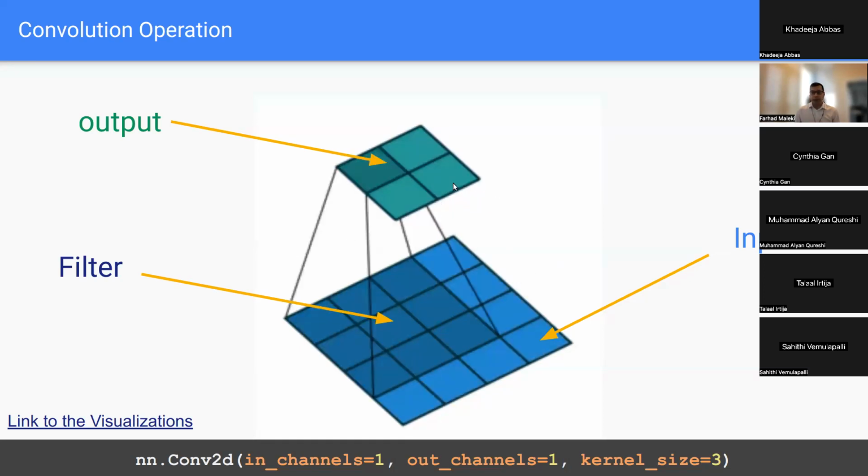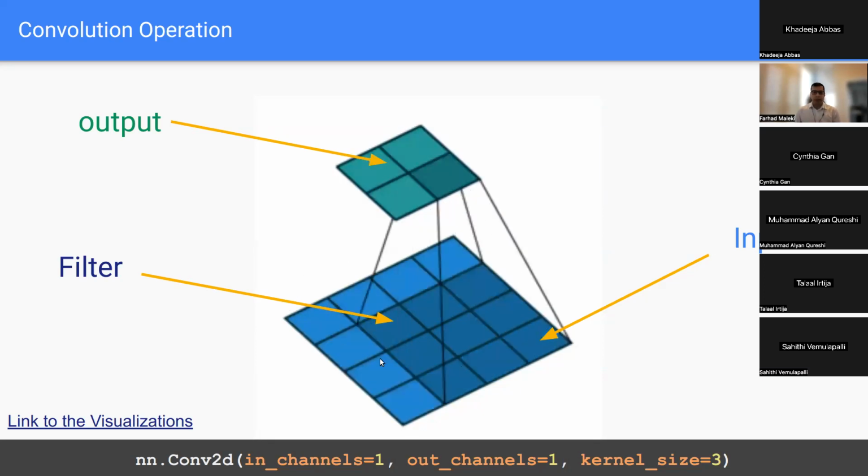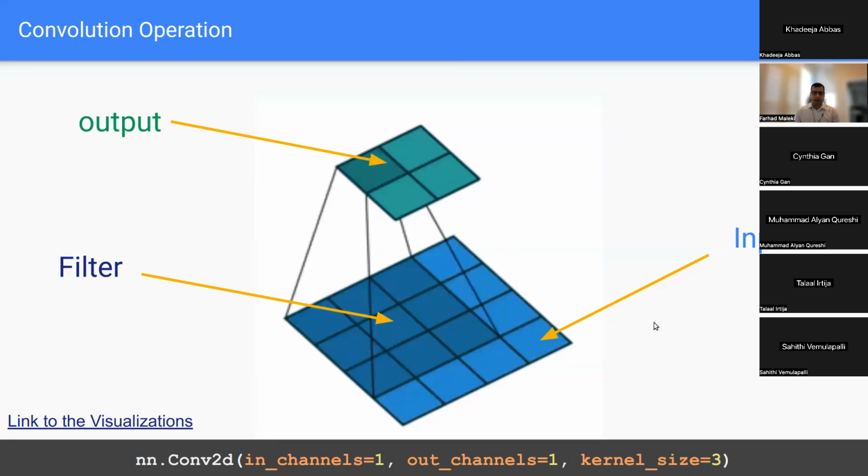But I see one pattern. The dimension of the output is smaller than the input. Sometimes that's not a desirable thing. The input is a 4x4 grid. The output is a 2x2 grid. So let's see if we can adjust for that.